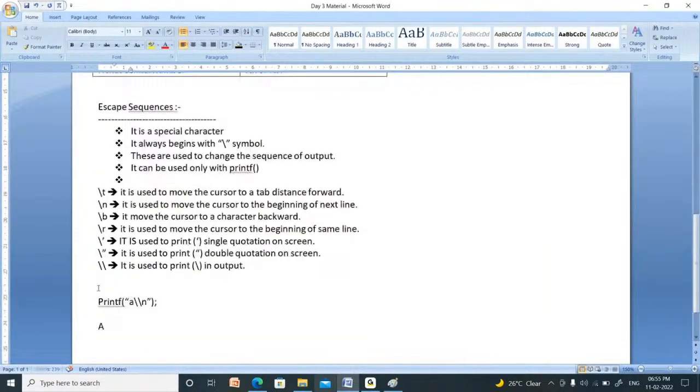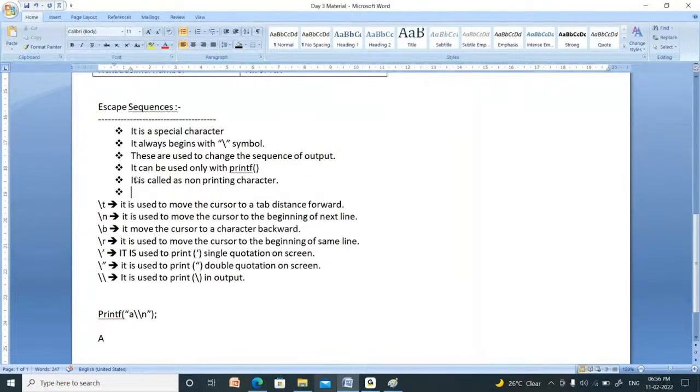Whenever you press the tab key, what happens? Nothing is printed on screen; the cursor just moves from one location to another. So these are called non-printing characters. Whenever you press the enter key, the cursor moves to the beginning of the next line and nothing is printed on screen. So it is called a non-printing character. These are also called white spaces, meaning nothing will be displayed on screen.